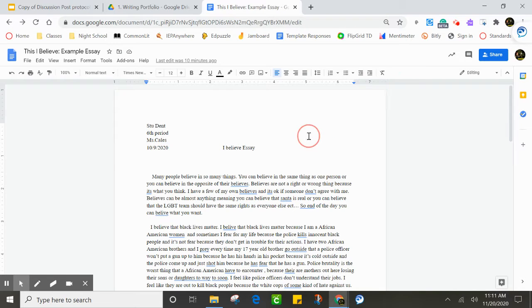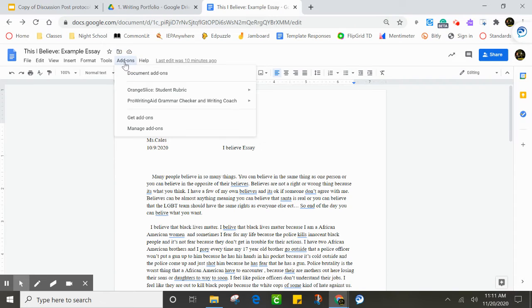So now the add-on should be added to that add-ons button. So I'm going to come back up here and click on add-ons. And now I can see that I have Pro Writing Aid, Grammar Checker, and Writing Coach as my add-on. All right. So we are going to click on this and you'll see that we have the option of a summary report or improved document.